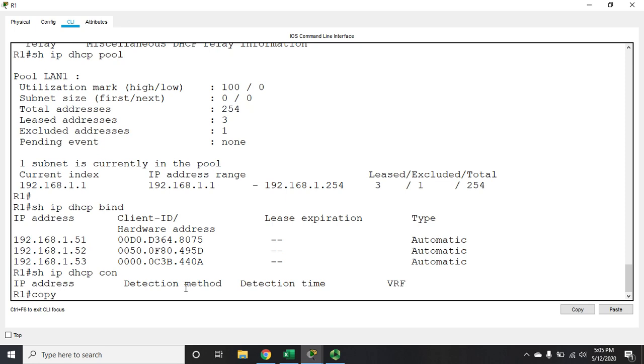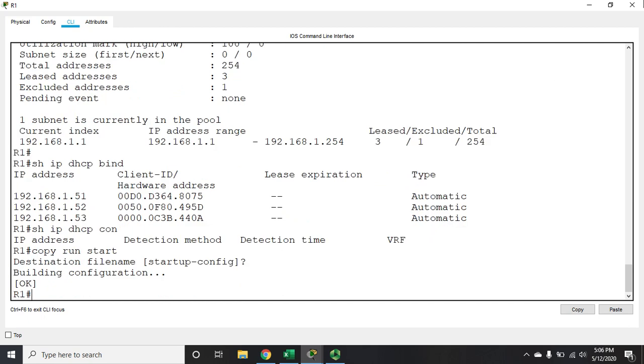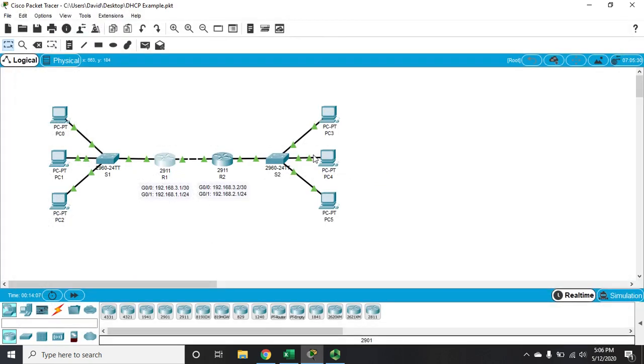So let me go ahead and copy run start to save our configuration. And that is how you configure and verify DHCP on a Cisco router.